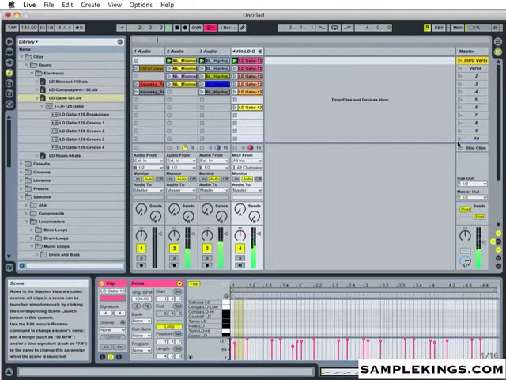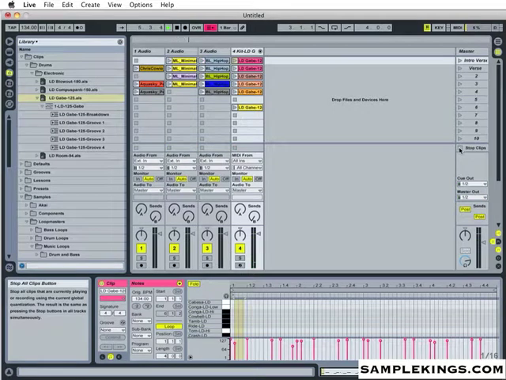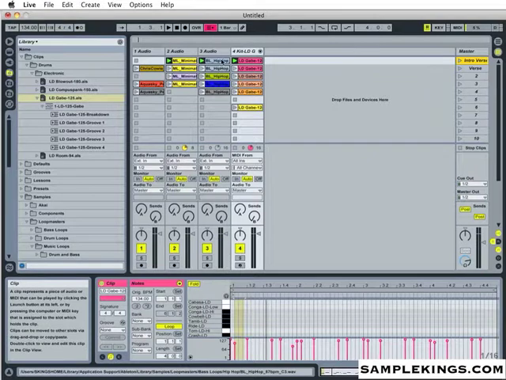I'm going to stop, and I can press stop clips in the master right there, or I can just press my space bar and play it again. Or press play here, and stop with the master right there. So this is how we can go from scene to scene.